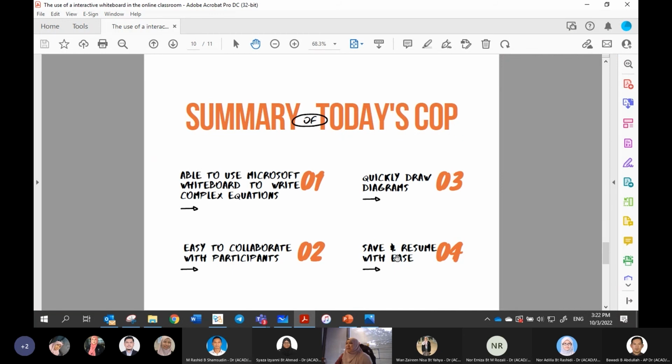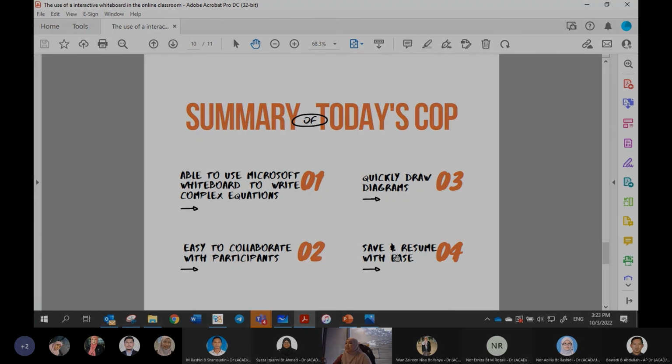So to summarize today's COP: by using this Microsoft Whiteboard, this interactive whiteboard, you will be able to write complex equations and easily show the students how the equation starts and how to derive it. You can collaborate with the participants, who are your students, and draw diagrams, and at the end you can save and resume with ease.